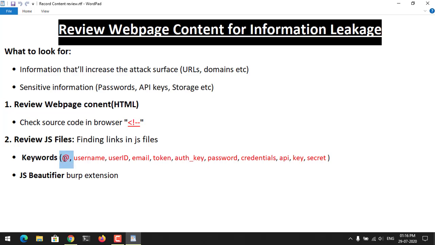So with the at sign, you might be able to find some passwords, or some kind of authentication schemes being used. That is very helpful if you do Control F with the at sign. There are other keywords also which you can use, and I will show you how the JS Beautifier can be used as a Burp extension to simplify JavaScript reading.